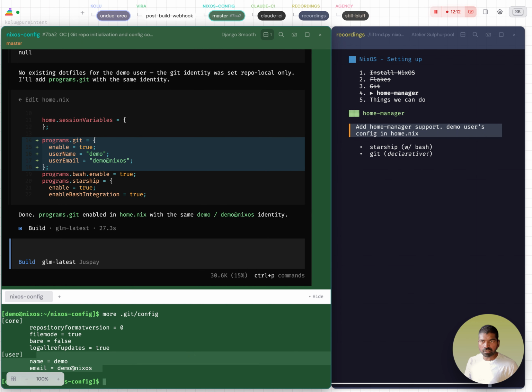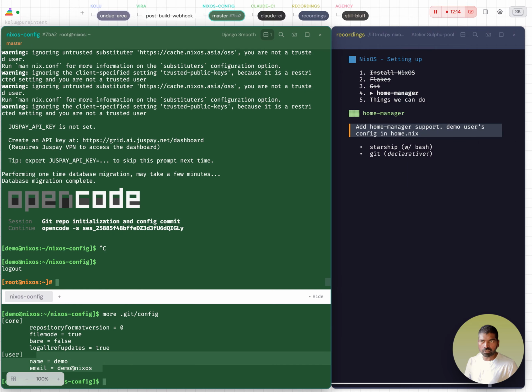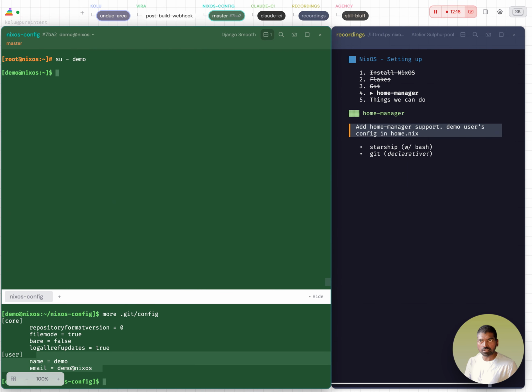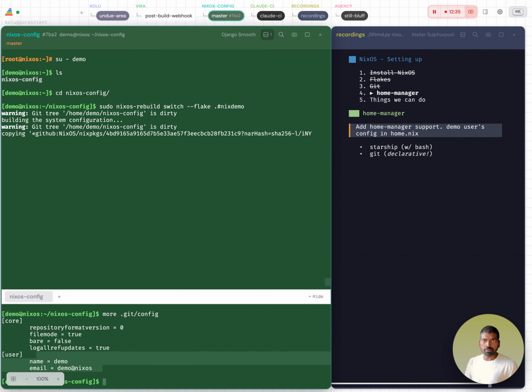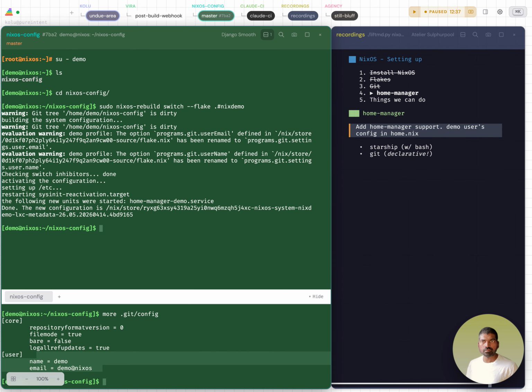And now we can actually try logging back in as the user. See if the Starship prompt... Oh, that's because we didn't activate. So let's do that actually. I think it was called nix-demo, the name of the configuration. Yeah, I forgot to ask OpenCode to activate it. So let's do it. And it's done. So now we can log out and then log back in. And there it is. So this is the Starship prompt.